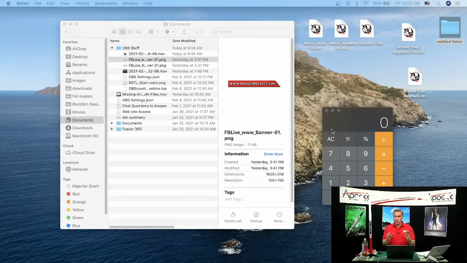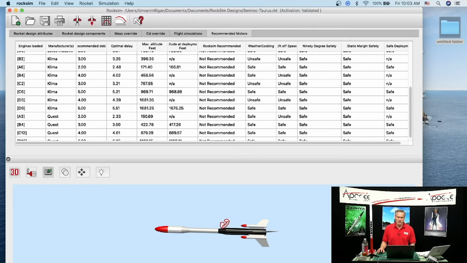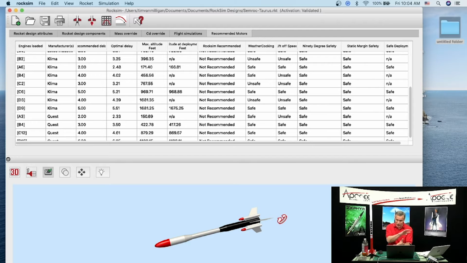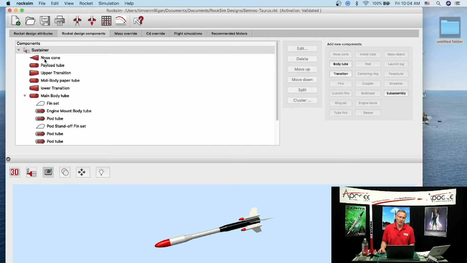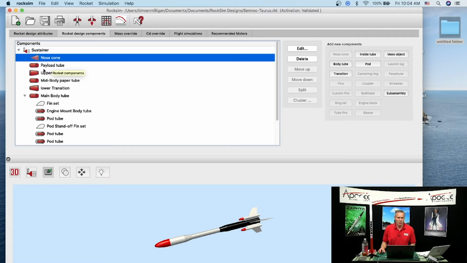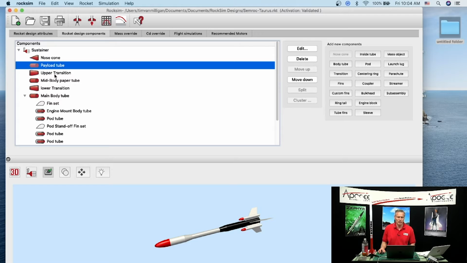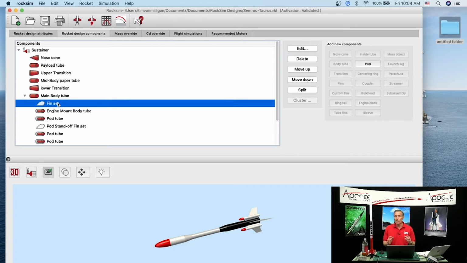So first off, there's two types of files. There's your rocket design files, kind of like this one right here. So when you open up Roxim, see, I've got Roxim open here. This is a Roxim design file, and it has all the parts of the rocket combined together to create a rocket design. Now those are stored in one location, and then your components, like your nose cones and your payload tubes, which are tubes, and transitions and fins, those are stored in a different location on your computer.